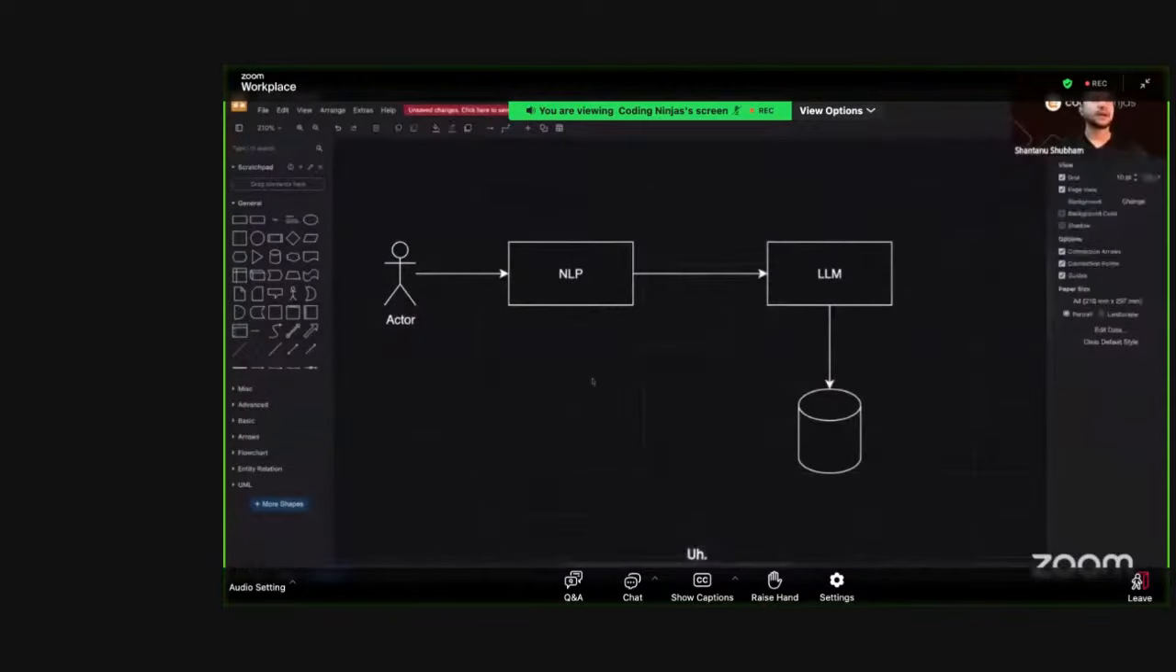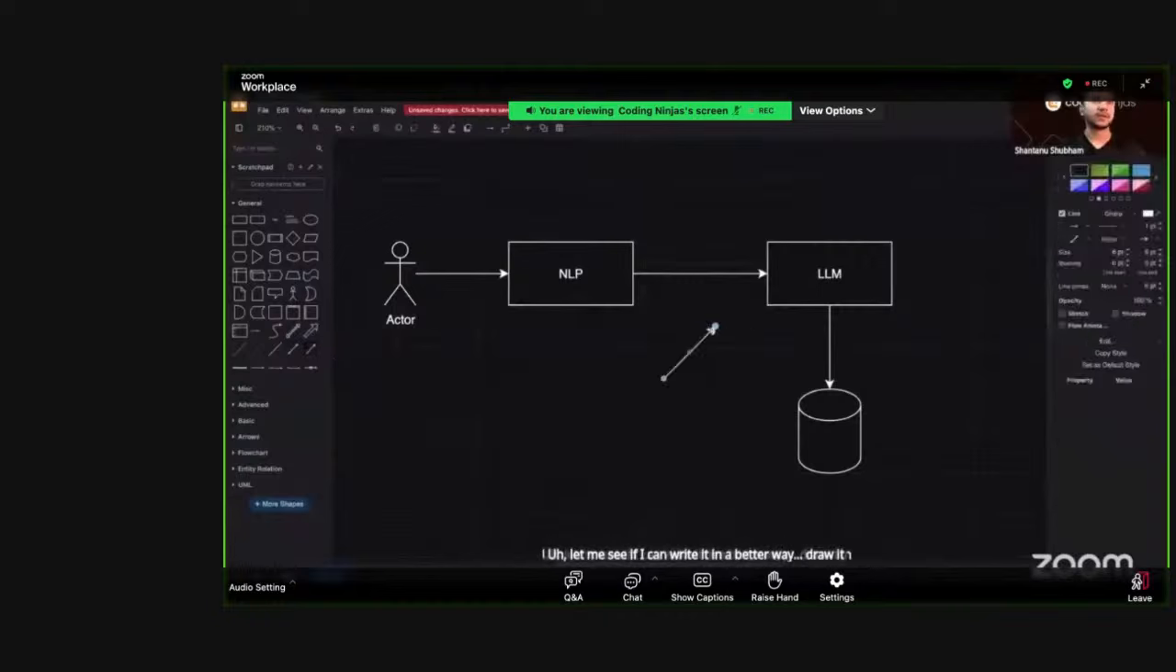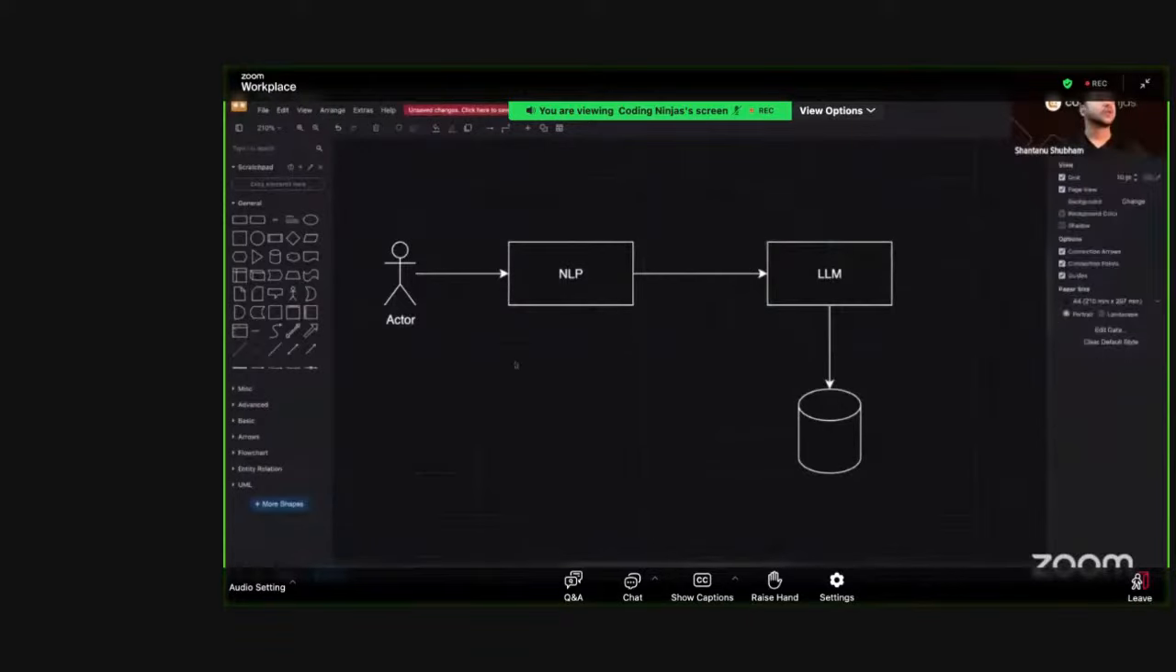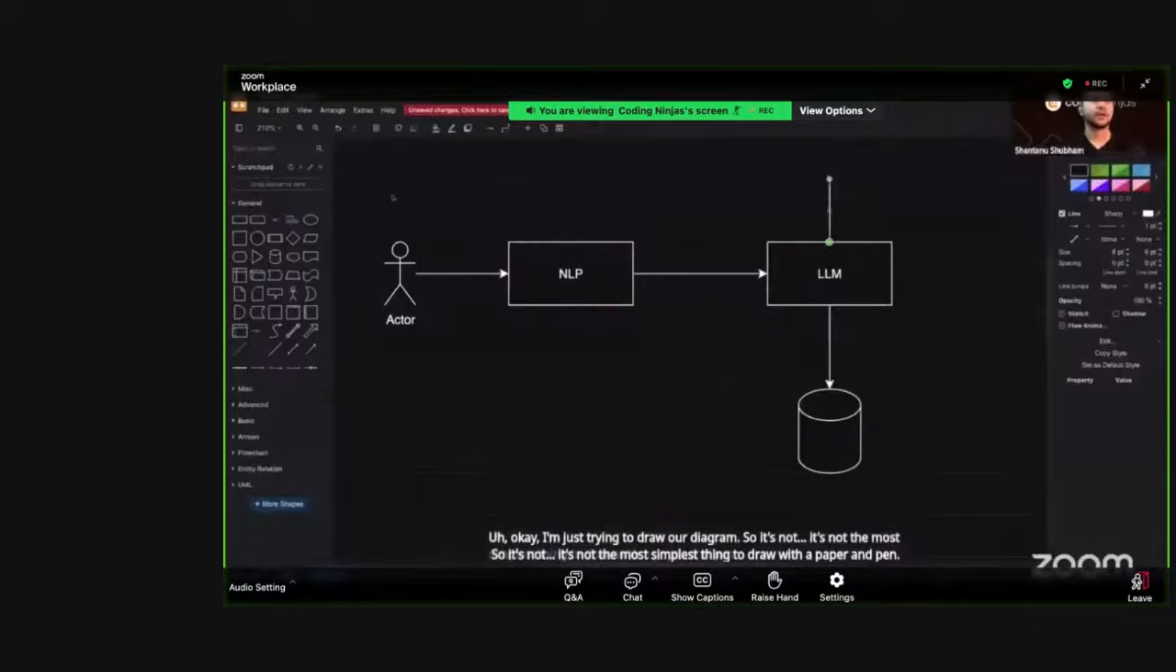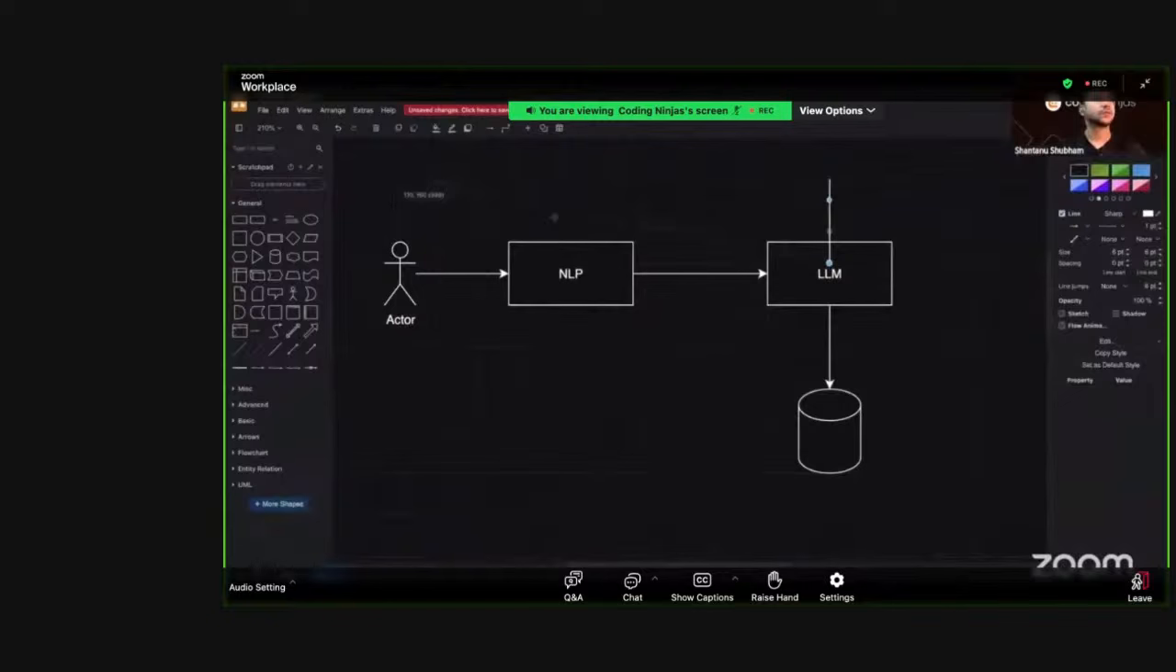Let me see if I can draw it in a better way. Actually, it's not that easy. I'm just trying to draw a diagram. It's not the simplest thing to draw with a paper and pen. Yeah, something like this.